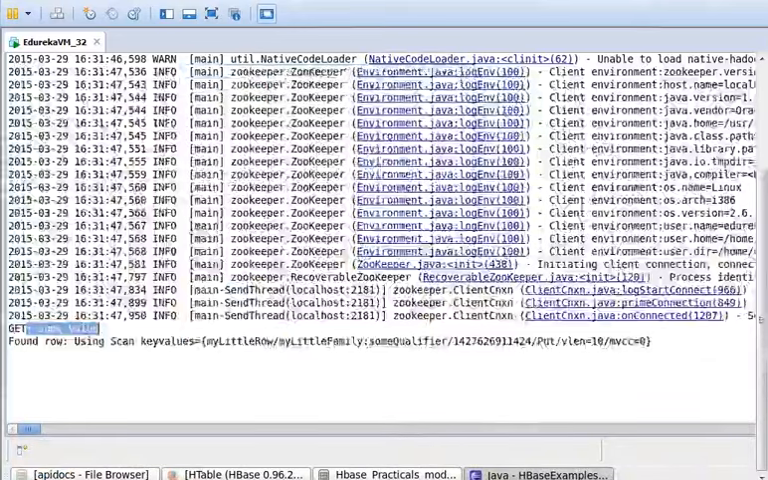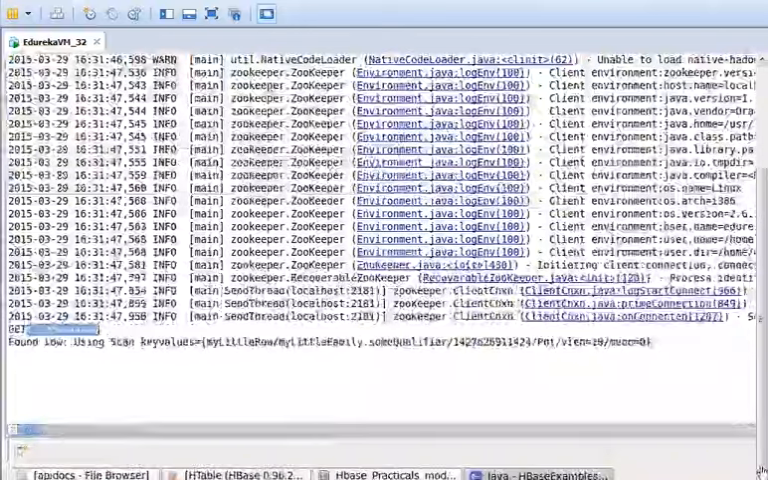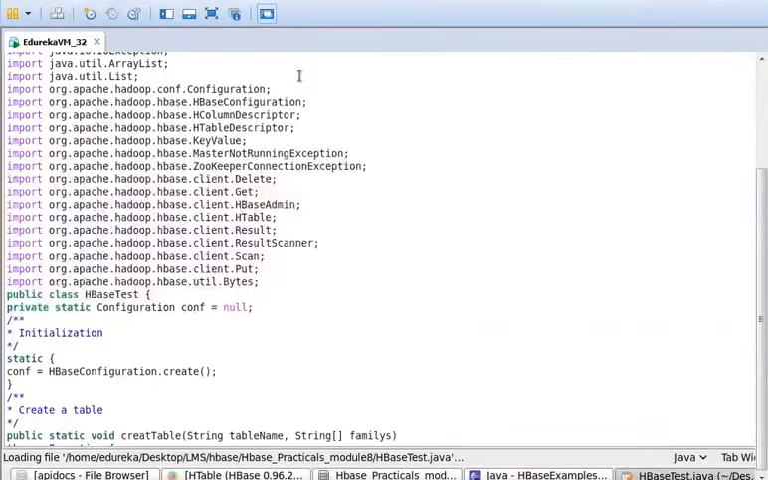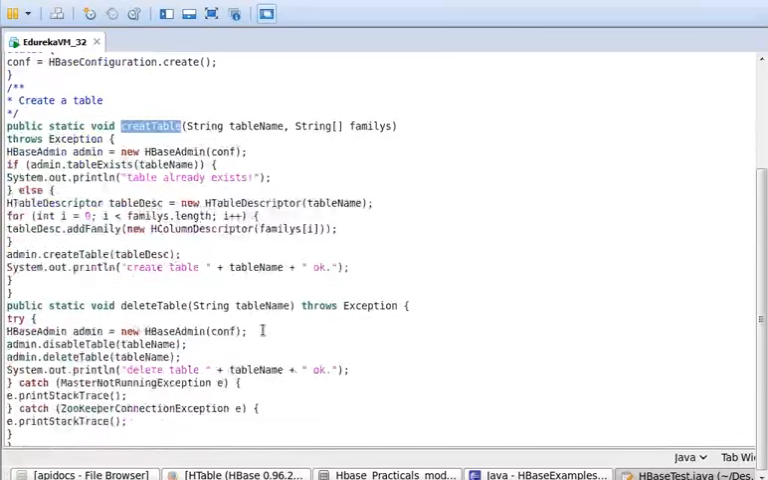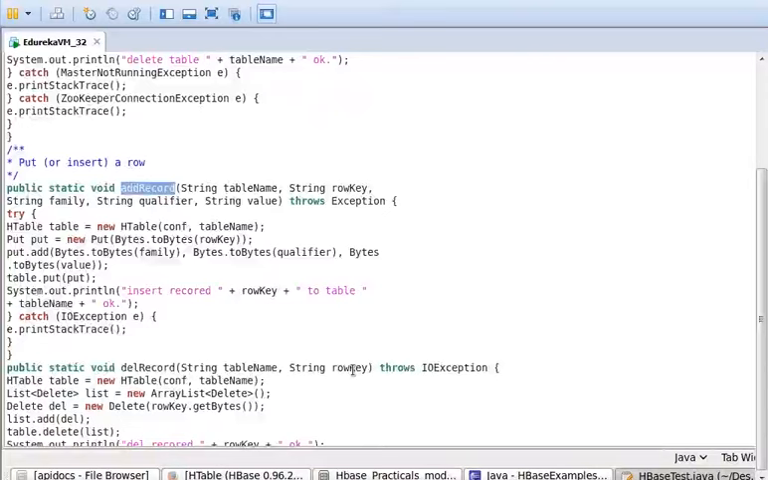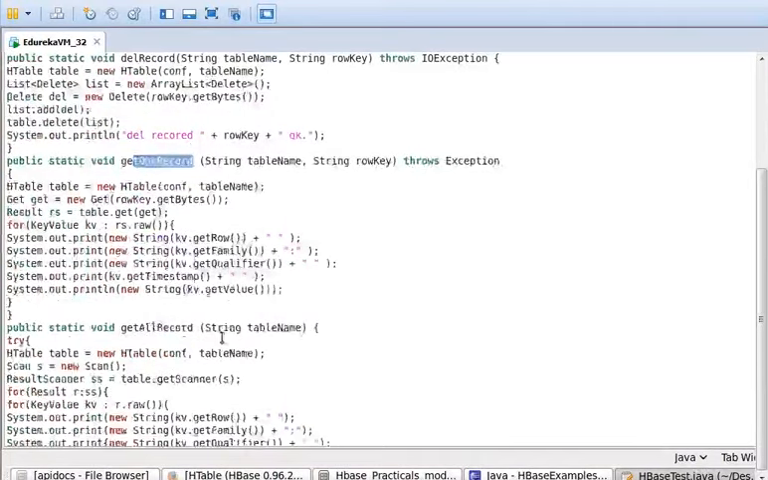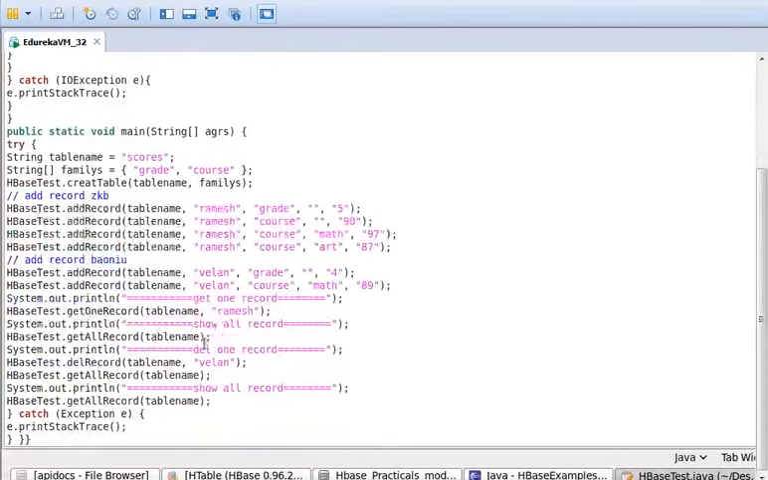There is one more example in the VM that you should try out, guys. If you look, there is something called HBase test. In this, I have created separate methods for create table, delete table, adding one record using put, then deleting one record, then getting one record, that is get, then getting all records, that is scan. And then programmatically we are showing you how we can add records and delete things.